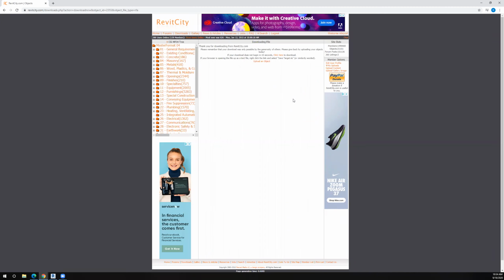So Revit City is a site. You have to join it. It doesn't cost anything. You'll be issued a password and a username, and then you can go and search. So I'm going to go up to the search button here, and I'm going to search for dishwasher and see what happens.